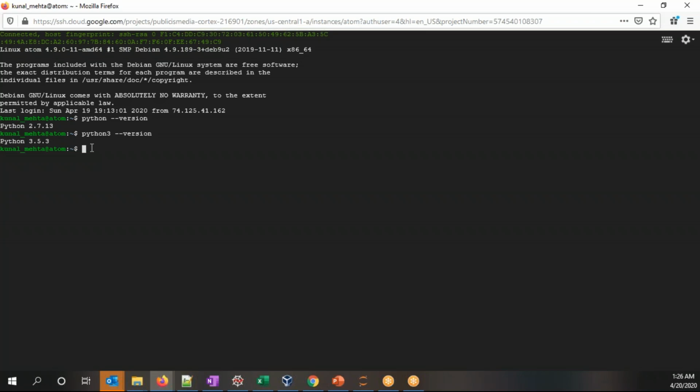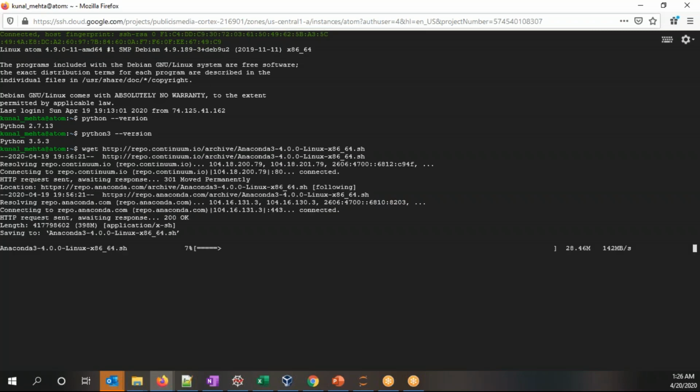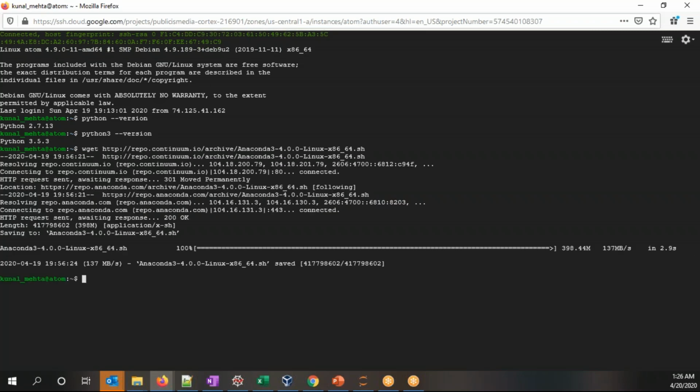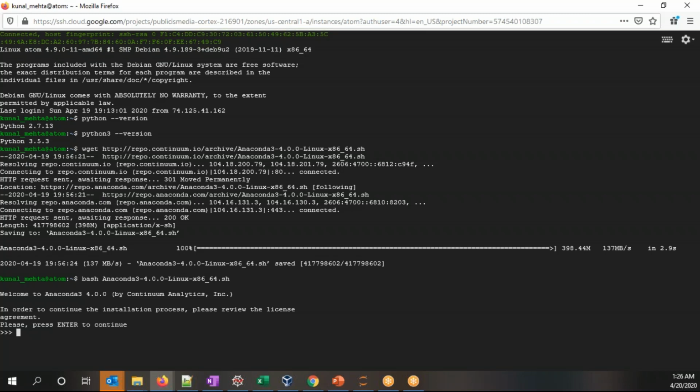Now the next step is to install Jupyter Notebook. So let's go ahead and do that. Like I said earlier as well, I have all the commands on my slides, so you don't have to remember them. Even I do not have them remembered. So first of all, I'll install Anaconda 3. Remember, Jupyter Notebook is a tool of Anaconda 3. Now I'll bash Anaconda and install all the dependencies.